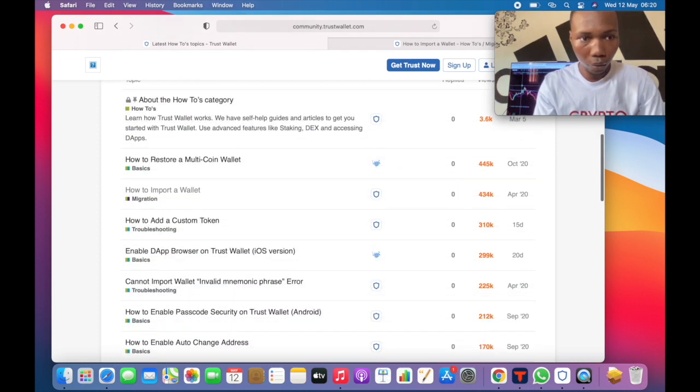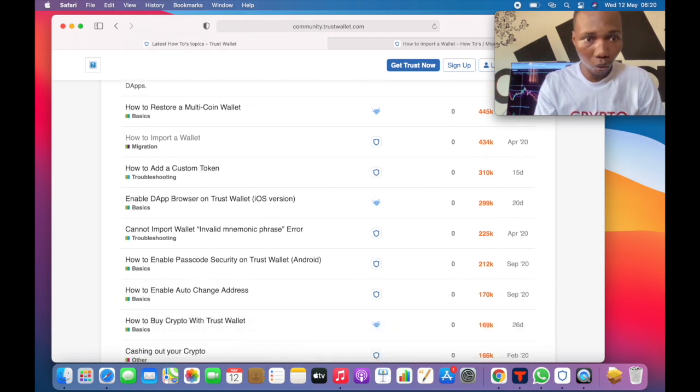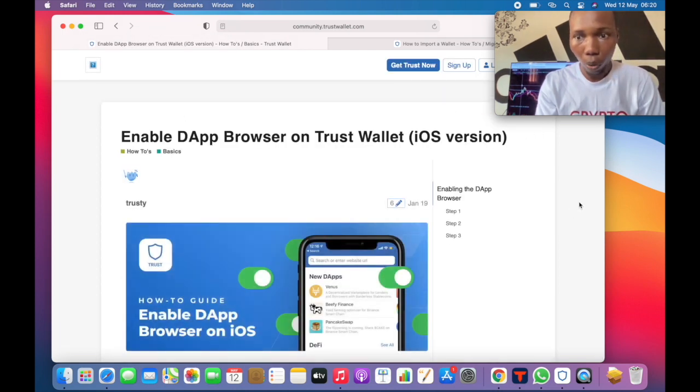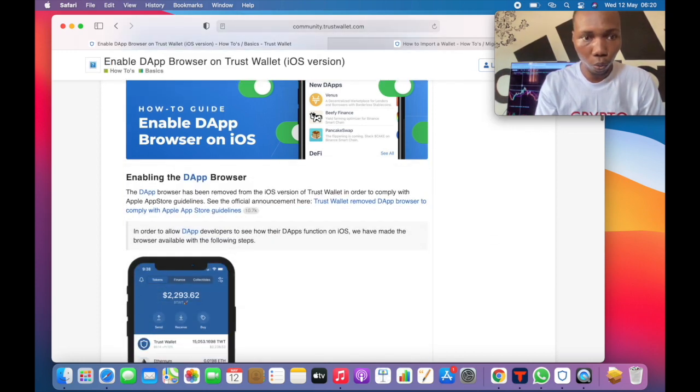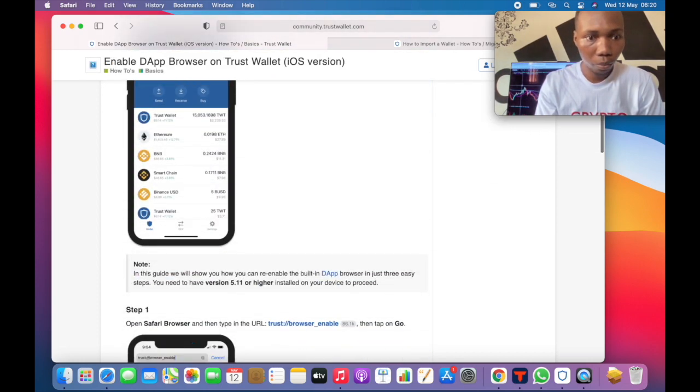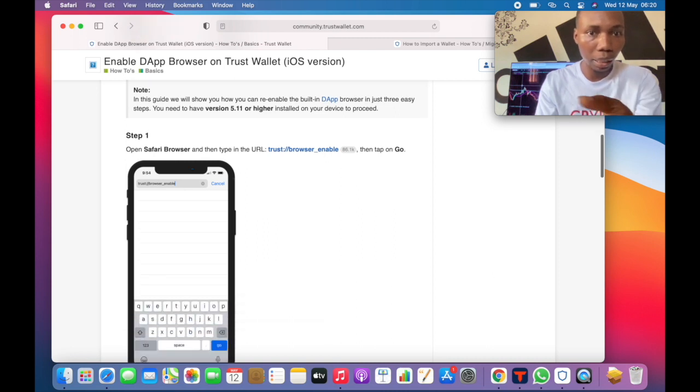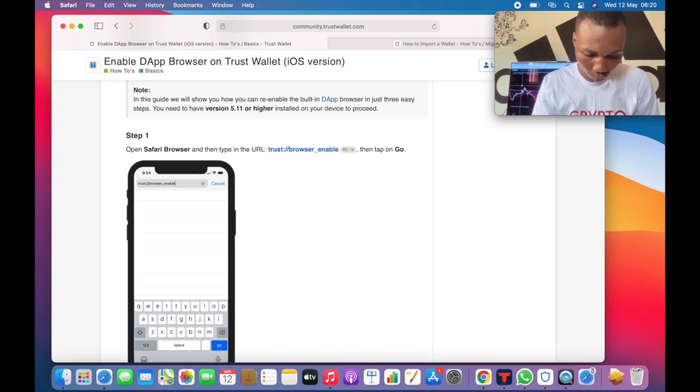You can see different questions in case you're having issues. Now look at enable browser on my Trust Wallet iOS version. This is what I want. We'll click on this, and once it's open, you see over here what to do. The first step is to open your Safari browser and enter trust.enable.com. So guys, let's do this now. I enter trust.enable.com on our browser, so that we can activate our Trust Wallet.